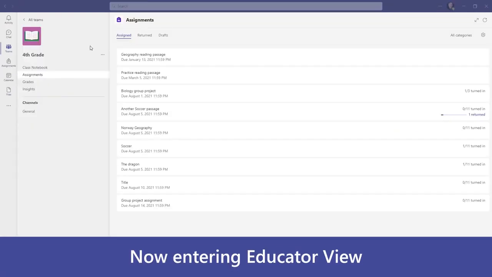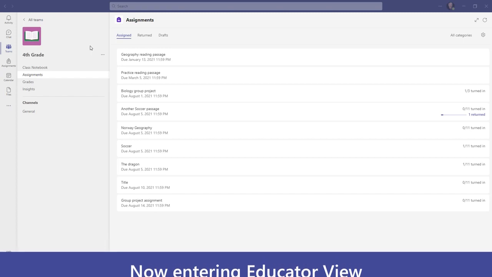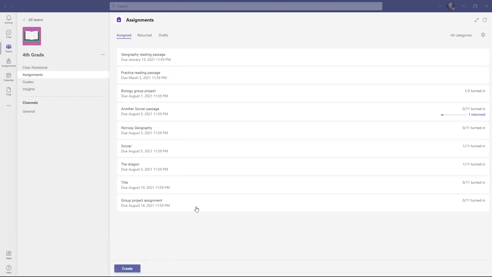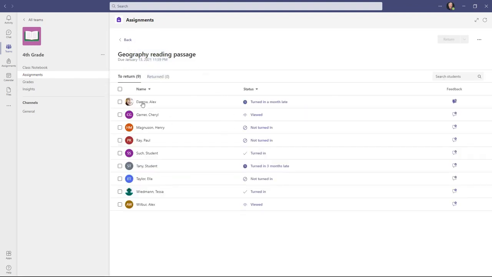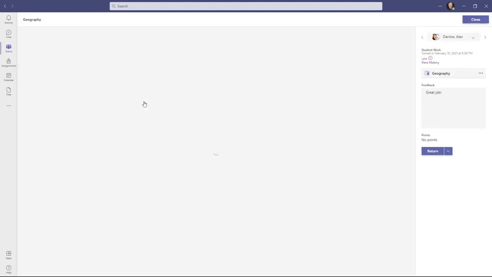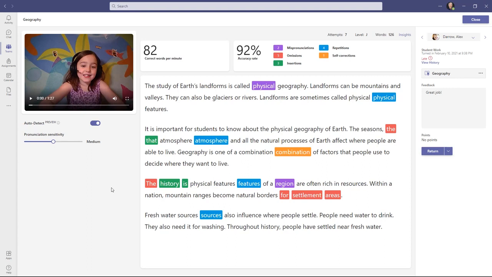I'm signed back in as the educator and I switched over to assignments, and here are all the ones that I've made. I'm going to open this one, and now I'm going to review this student's work right here, and I click on the student. Now we're in the teacher review experience.